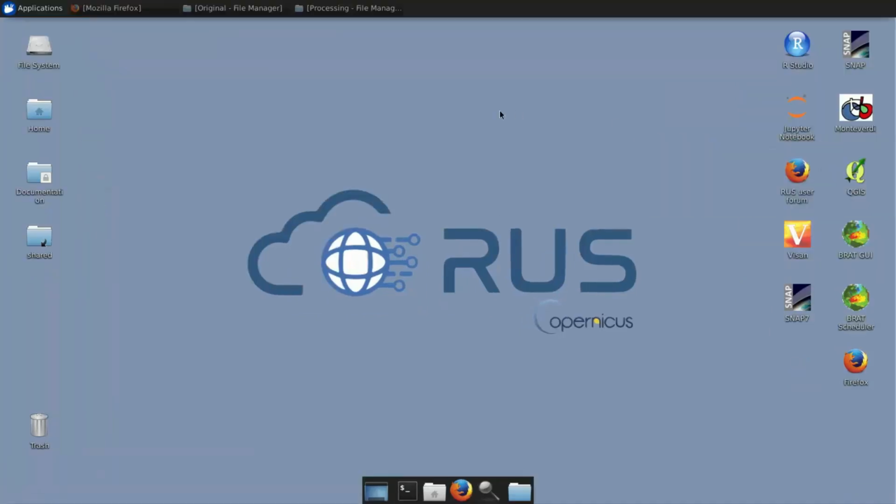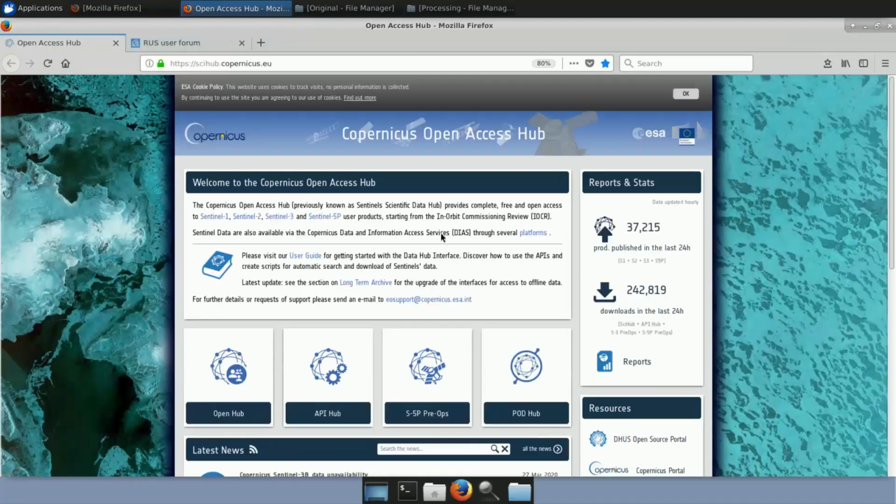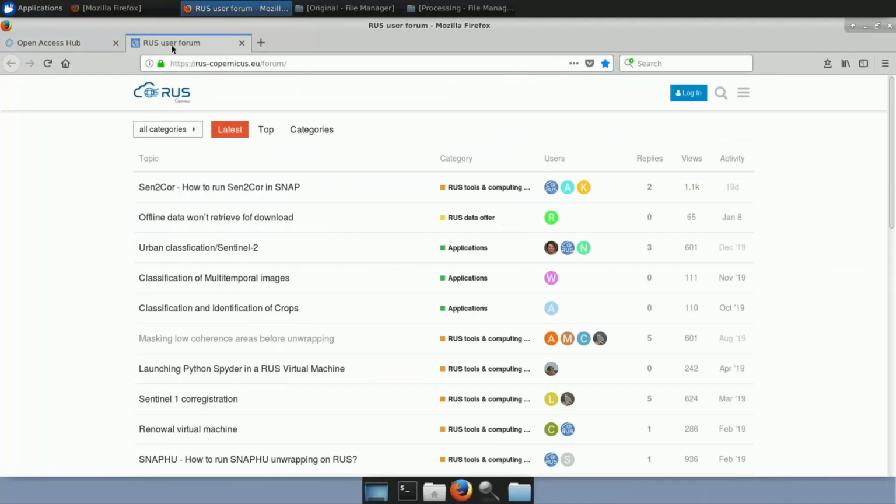Okay, here you can see that we have all the software pre-installed and it is delivered like that when you receive your virtual machine. The first thing we need to do to start our exercise is to download the data. So let me click here, and once you click here, you have these two tabs by default opened. So here you can access the Open Hub and download all the data you need. And here you can go in the RUS user forum and write any questions you might have.